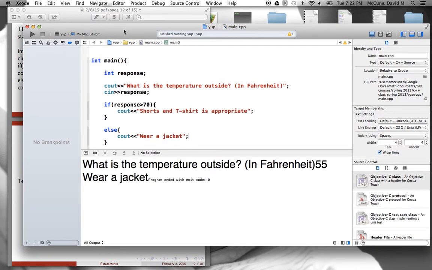So I want to make sure I explain this properly here. Ifs can also be paired with other statements that are called else if. Imagine you want to write a program that deals with multiple levels of temperature. If it's more than 70 degrees outside, you don't really need to say much, right? Just shorts and t-shirt. But this else statement I wrote down here is kind of not informative, right?